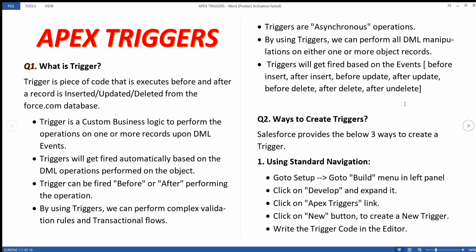With Apex triggers, you can enforce data quality, automate complex business processes, and integrate your Salesforce instance with external systems. These triggers are executed before and after records are inserted, updated, or deleted in Salesforce. This means you can create custom logic to control and enhance your CRM data.